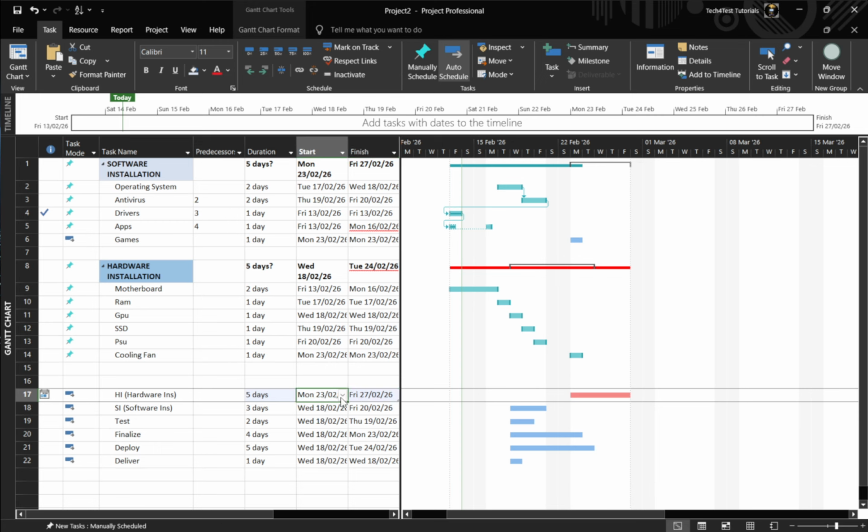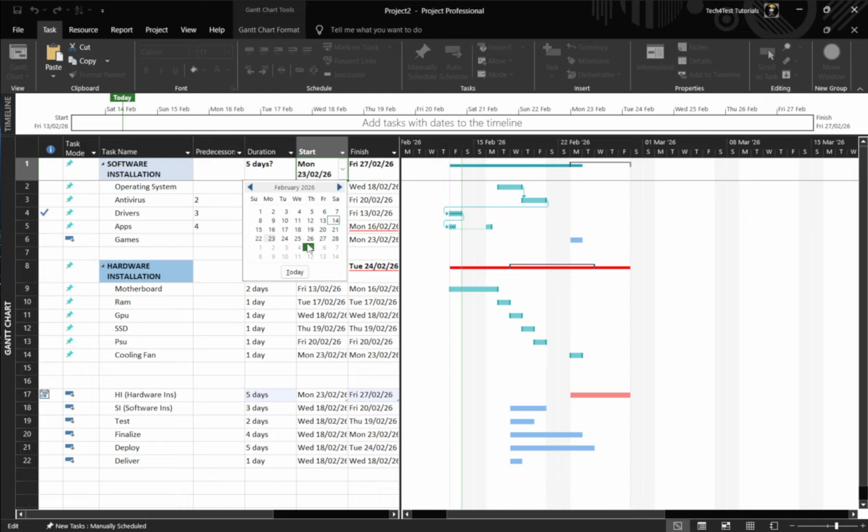This is perfect for activities that run for the duration of a phase, administration, ongoing coordination, or general oversight, without forcing artificial logic into your network.